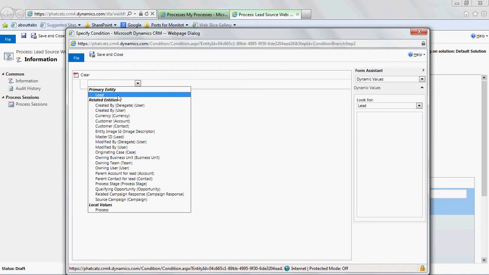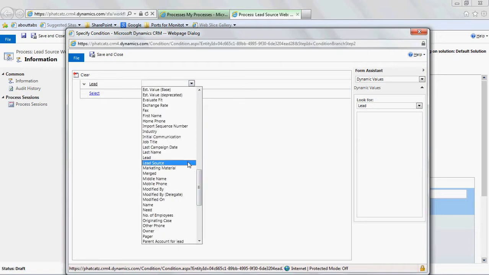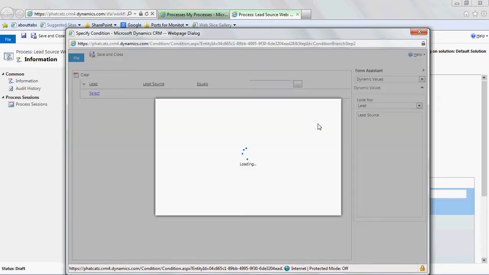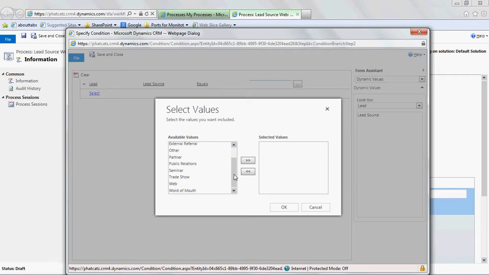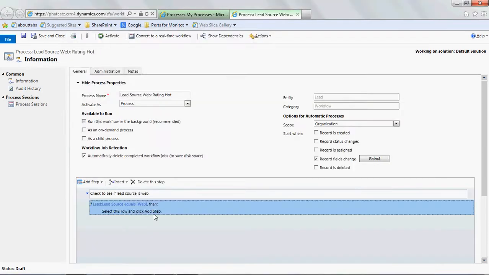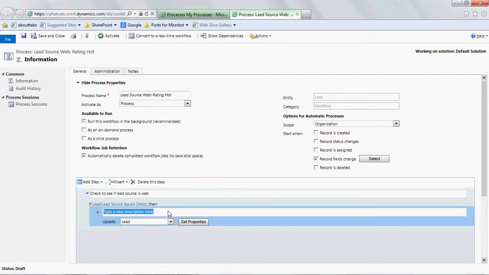So we select lead, select lead source. I'm going to say equals, and I'm just going to choose web. There you go. Save and close. Then I'm just going to go ahead and update the lead record. Added another step here, update record, and I'm going to first of all add the description to say update lead rating to hot.